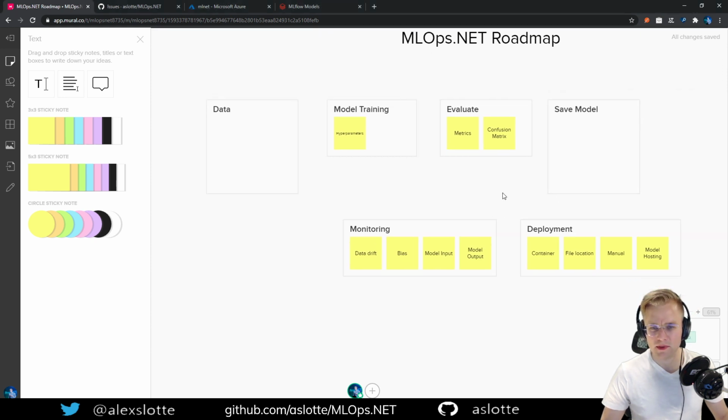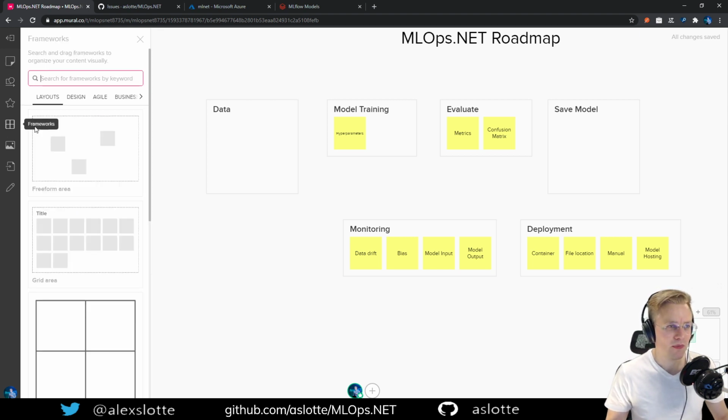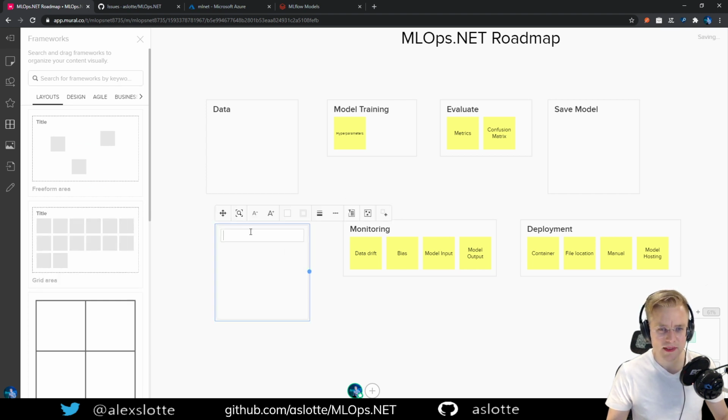All right, so that's definitely something. But what happens then if we have data drift, we have bias, we have model input issues? What would we like to happen? Well, I would love it if I did not have to train it myself.